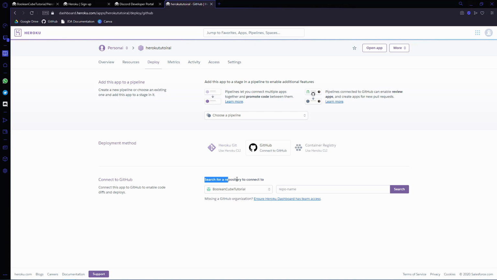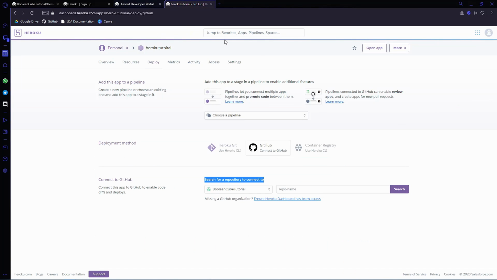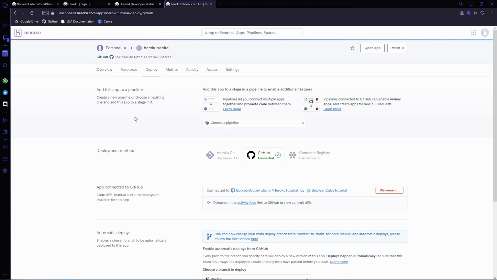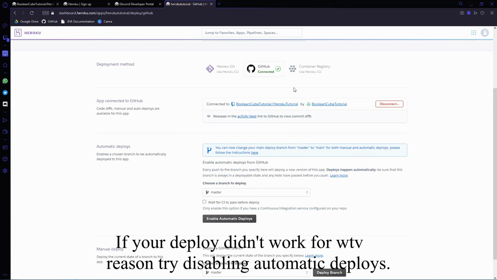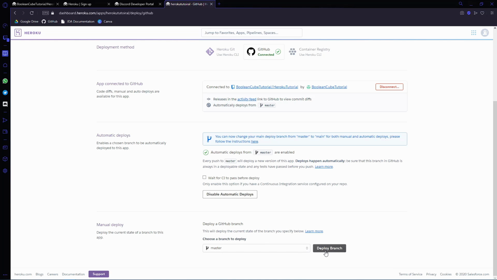You're going to search your GitHub for your repository. In my GitHub, this is called Heroku tutorial. So I'm going to search for Heroku tutorial. Hit search, and you get this. And you can connect your Heroku deploy to whichever repository. And after that, you're going to click enable automatic deploys, and then you're going to click deploy branch.